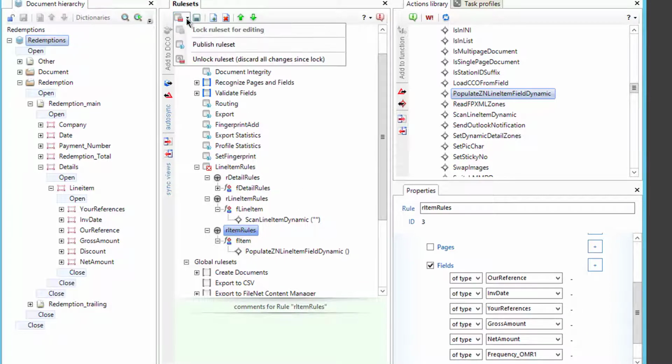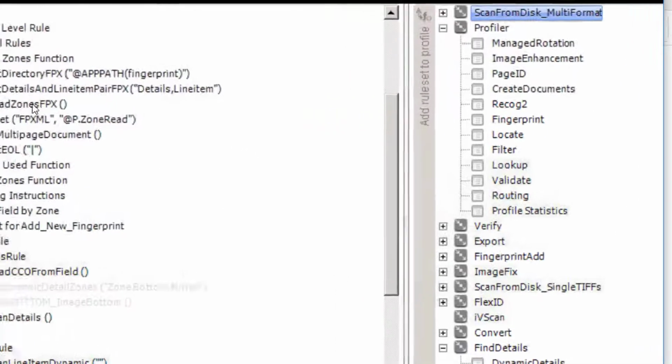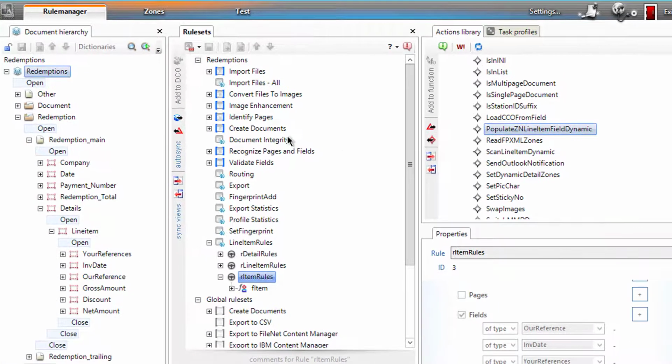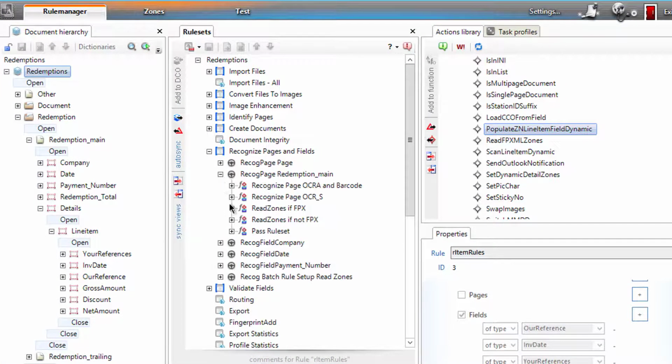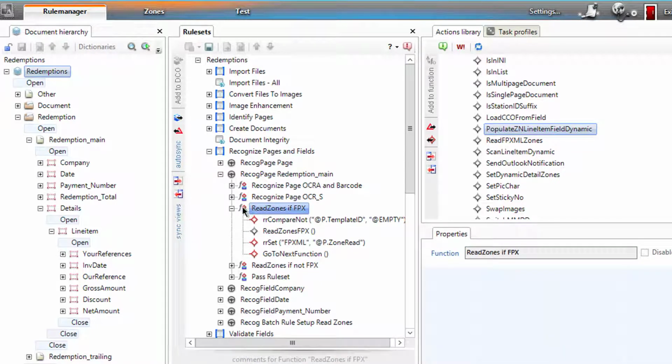The big issue that I'll have with this is this still will not work because I haven't made this call to set details in line item pair FPX before read zone FPX was called. So I'm going to load this FPX stuff again, make this second call because it's called, instead of undoing that UI rule set, I'm going to do it like this. I'm going to go into that UI rule set and I'm going to find that load FPX. So here's my read zones FPX, and here's where they check for template ID is empty.